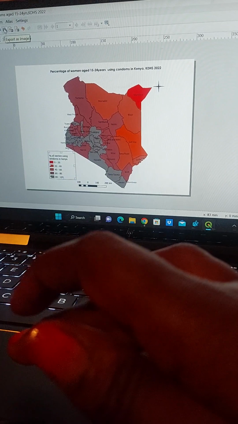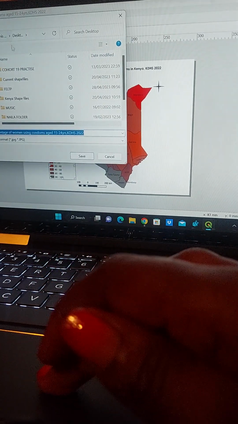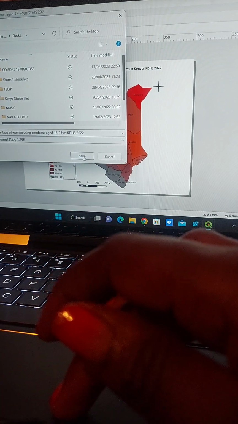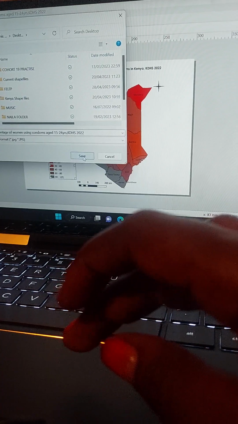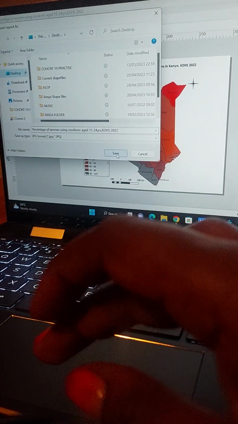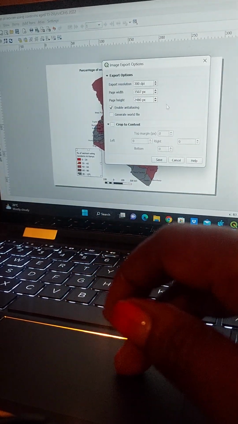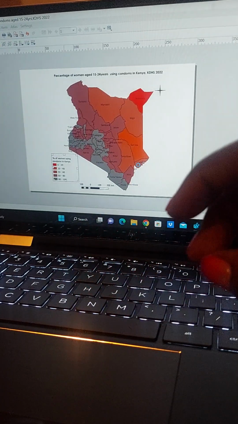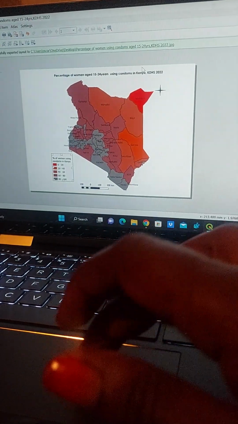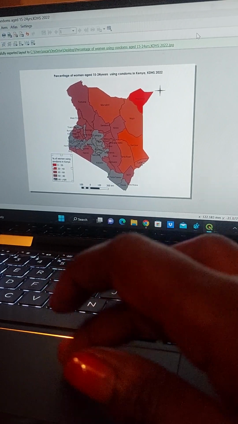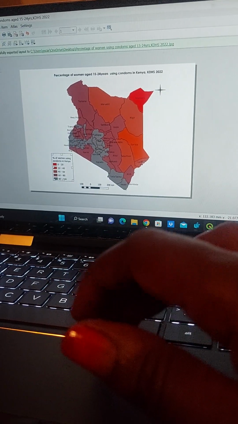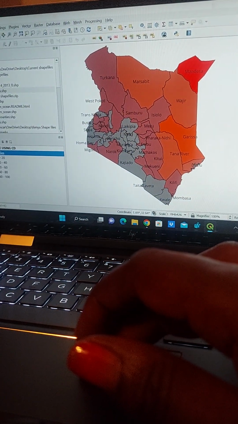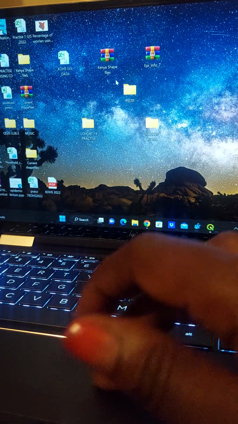So I want to export this as image, and I'm going to save it on my desktop as percentage of women using condoms, so that I can also transfer it to my PowerPoint presentation. So that's why I'm going to save it. This is just to help you counter check whether all is well. So there it is. The green shows you that it has been successfully exported. So you can close it now. Remember, your worksheet or your work area is still available for you to work in.